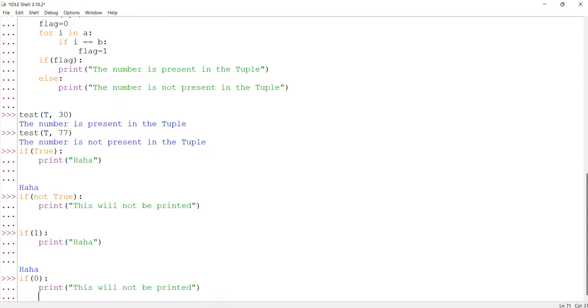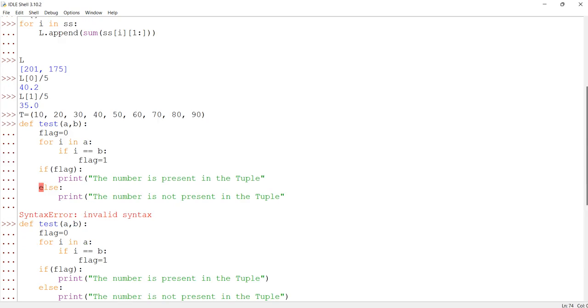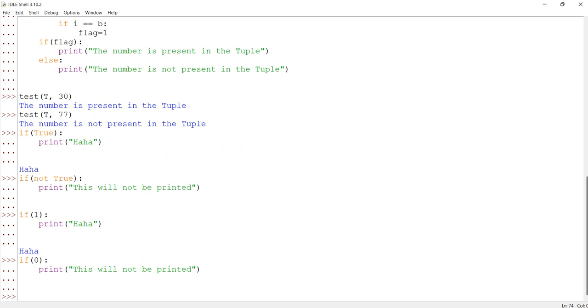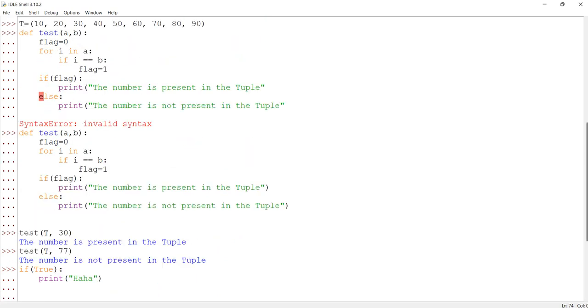So we can understand that the value of the variable has changed from 0 to 1, and why I am writing if flag: because if 1 means the same thing, it is true. That means the condition becomes true, and if the condition becomes true, then this is printed. So we are writing if flag, it is the same thing. I hope you have understood this.